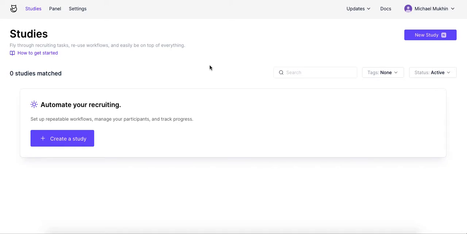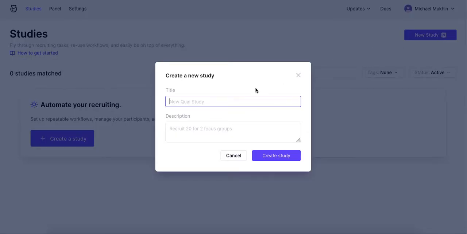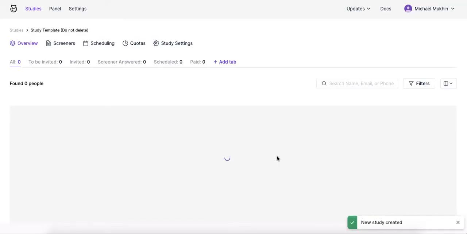a study template. These will be used to launch new studies so that you save a lot of time with setup and are able to just duplicate an existing template and immediately get going. So what we'll want to do is create a new study. We can call this study template. Do not delete, for example. Click create study. From here, there's nothing we need to touch on the overview page.